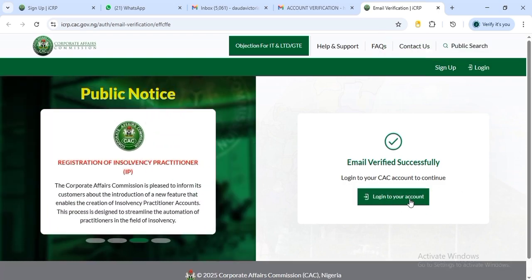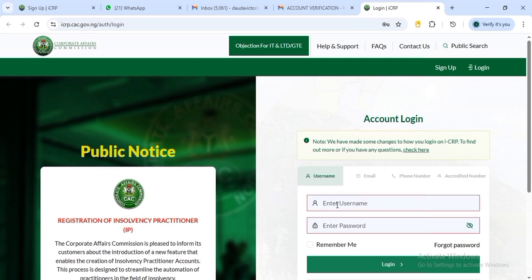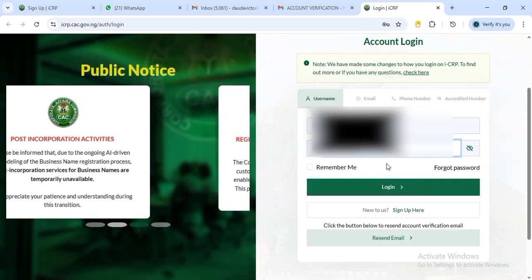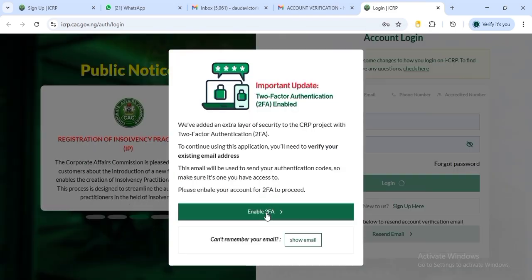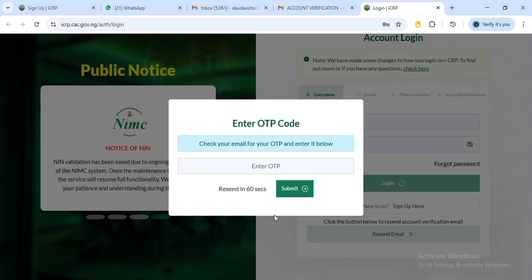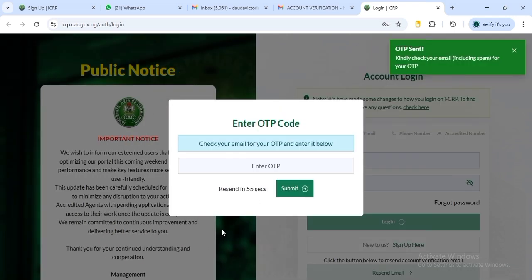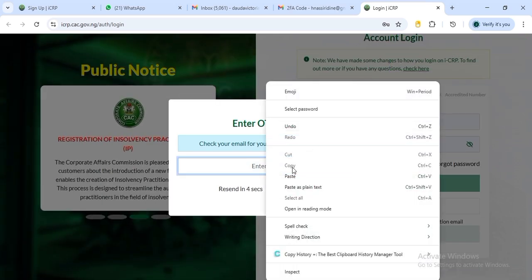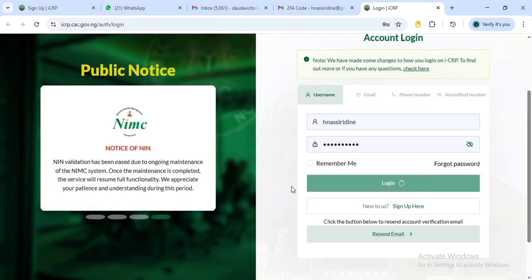So just log into our account. To log into this account, you can log in through username, email, your phone number, or an accredited number. I'll be entering my username. When I'm done, I'll click on login. I'll click on enable two-factor authenticator. Now an OTP has been sent to my email, so you want to make your email handy so that you can quickly have access to it. Now paste it here. I click on submit.